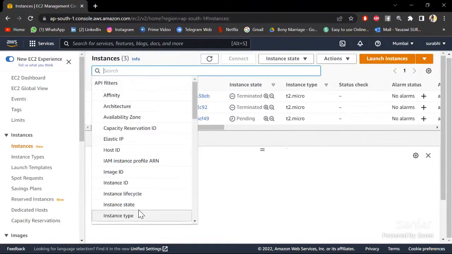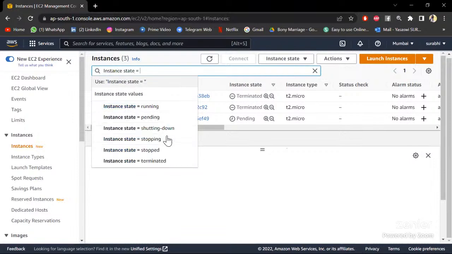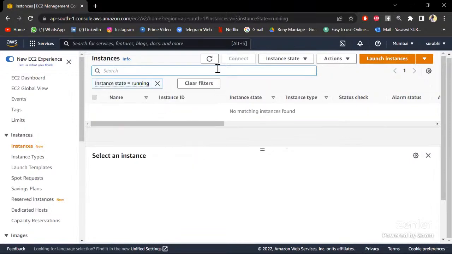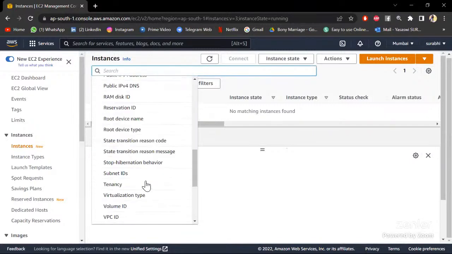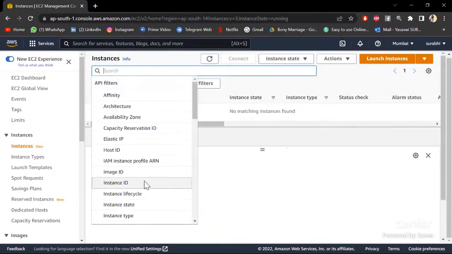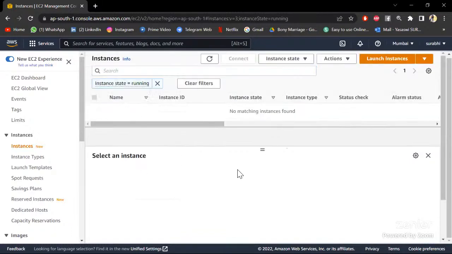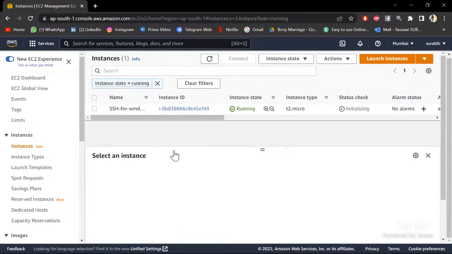So let me give a filter for instance state. Only running instances I want to display. It is just like keeping filters in any shopping app. Like, you know, we'll keep the pricing filter, the brand filter and all. So like that, we have so many filters here. We can use any of the filters. I'm going with the instance state, which is running or terminated or stopped, and I'm going with running. So it is in running position, and let it come to initialize also.